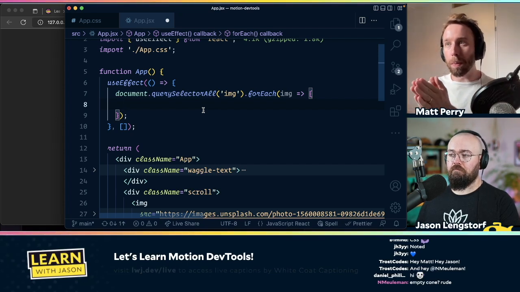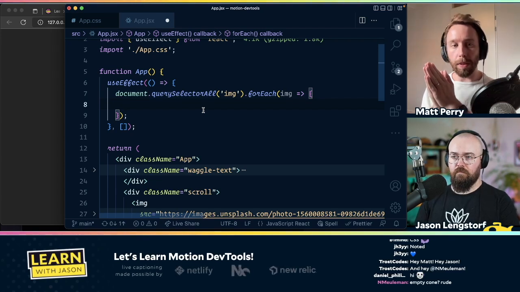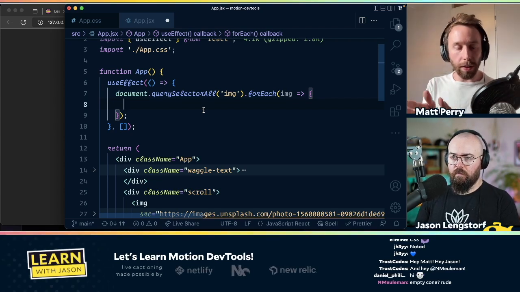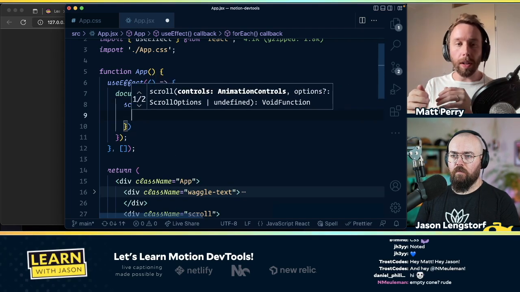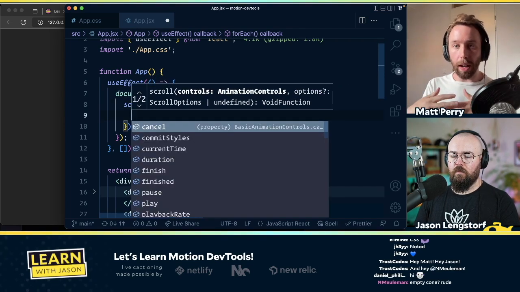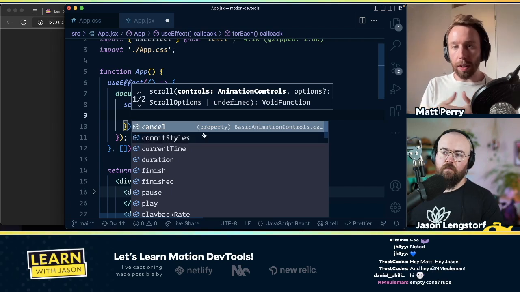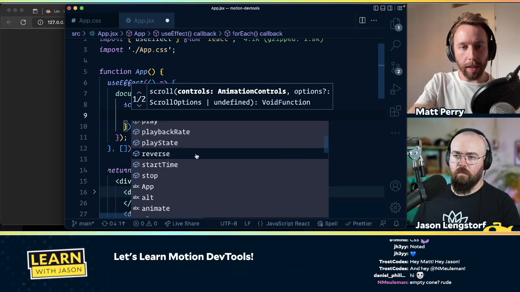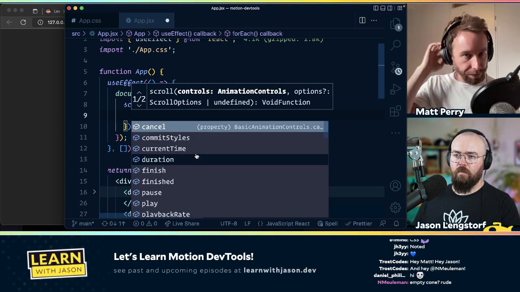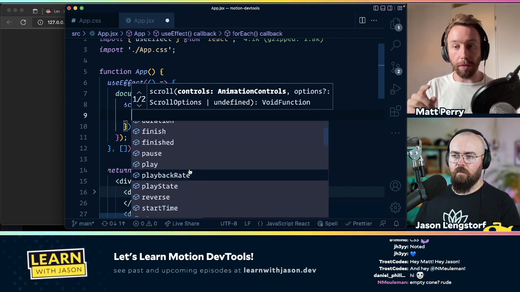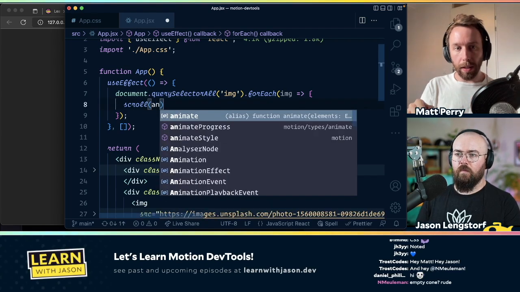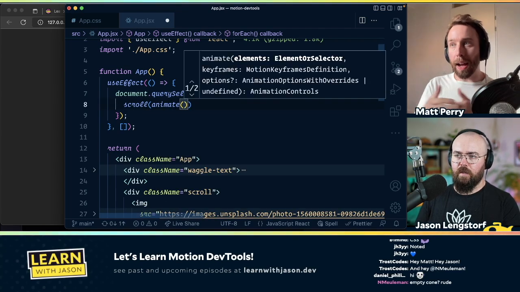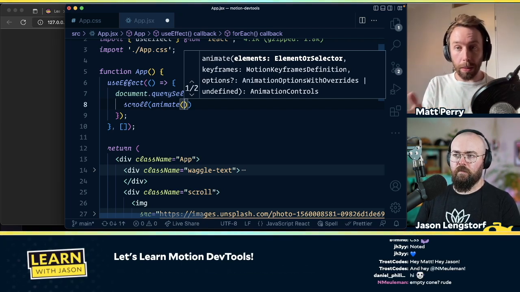But for now, what we want to do is make a scroll function, and we want to pass it a Motion One animation as the first argument. So at the moment it's this object, but if you remove the object and replace it with an animate function, and now elements in here, what we want to animate is our image.